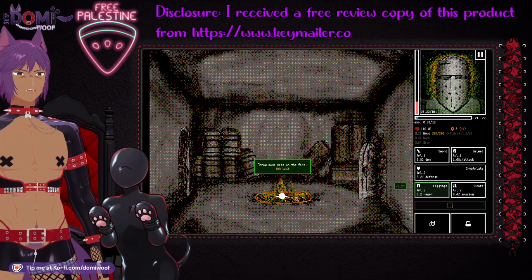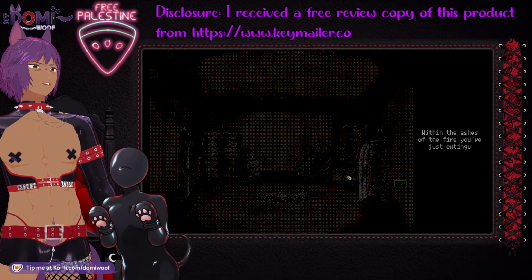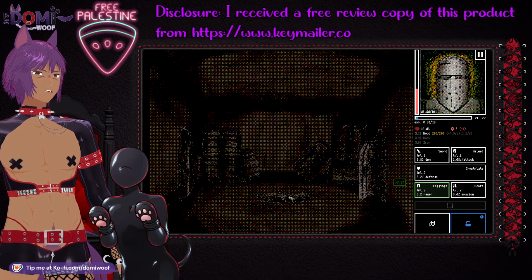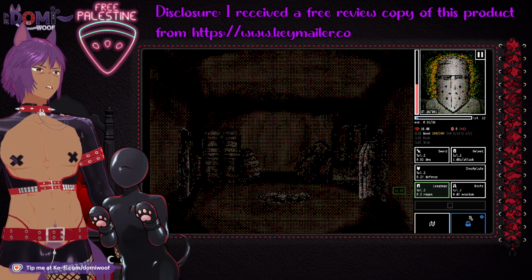Now we can toss some meat onto the fire. Alright, let's do it. Within the ashes of the fire you've just extinguished, you find a key. Ew.